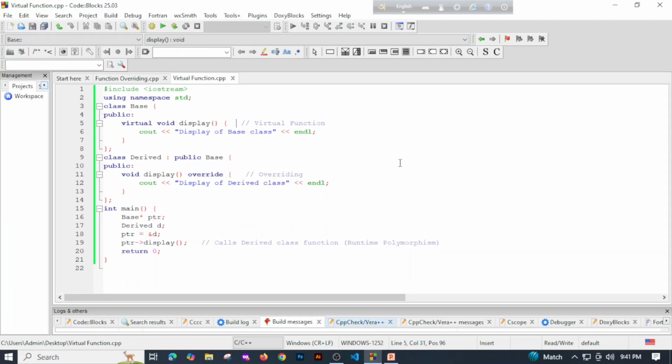Here we have a base class which is the parent class. Now here the display function is declared as virtual, and this tells C++ to use dynamic binding, which means to check the actual object type at runtime. Then the derived class overrides the display function, with the same name, same parameters, and same return type.